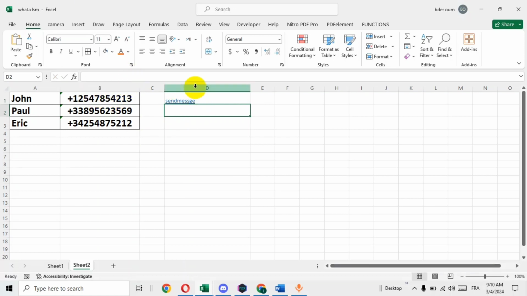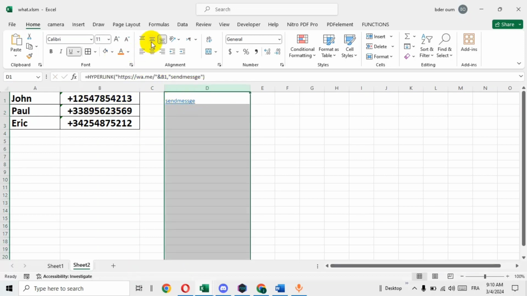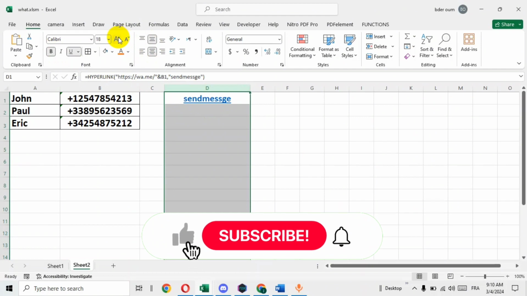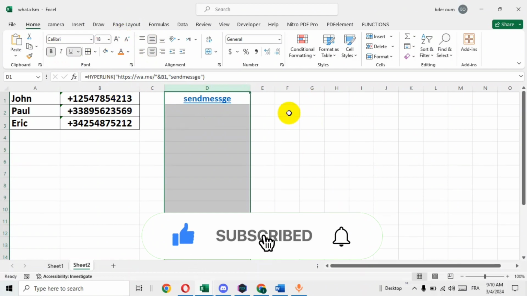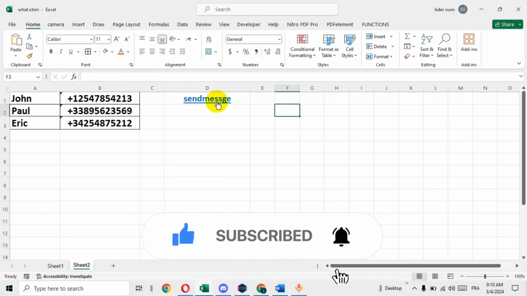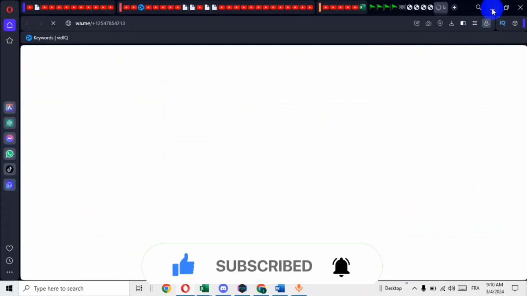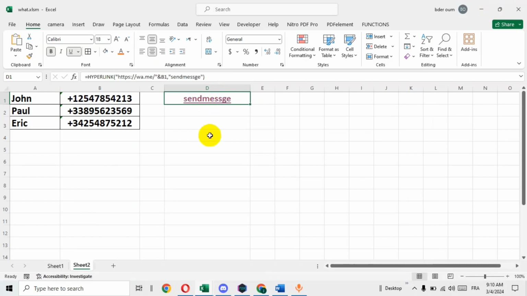As you can see here, select all and center. So now when I click here, it will open WhatsApp directly. To apply this for all the cells, double click here or just drag it.